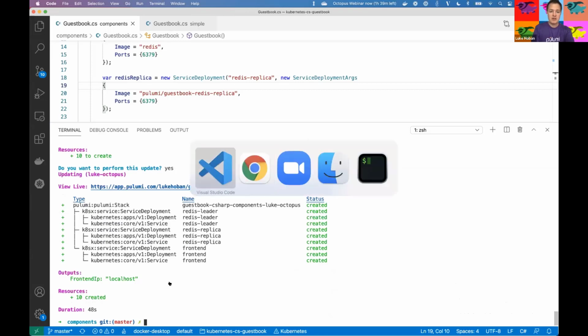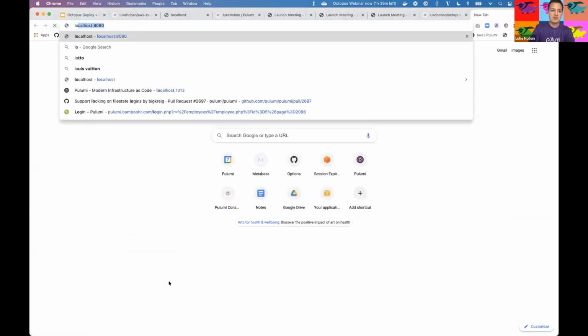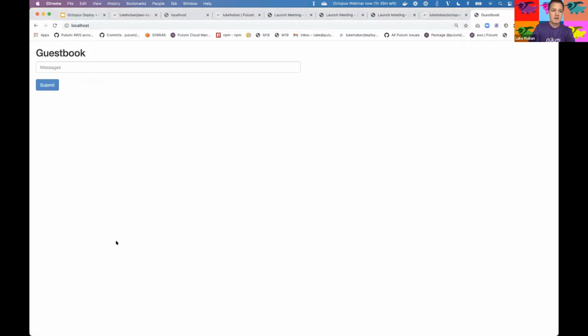All right, so there we go. Now we've got this running on localhost. If I come over here to localhost, we now see we have a guestbook running. So we can run Hello Octopus. We can refresh our page, and we've still got that running inside of our Redis instance. So we've got a simple application deployed to Kubernetes with Pulumi. We could even go and deploy that into our existing cluster there.